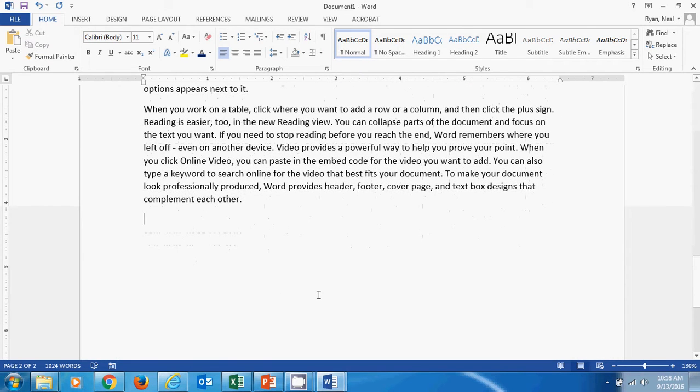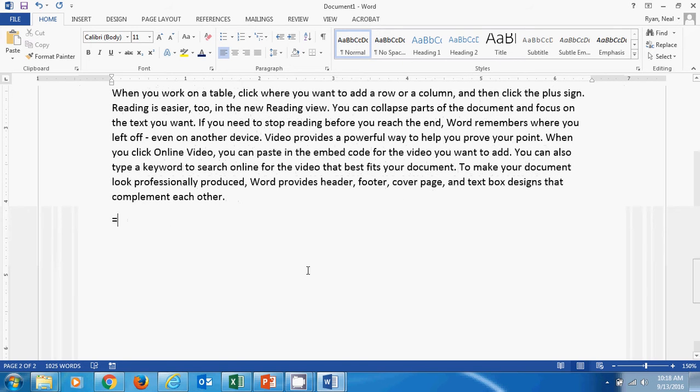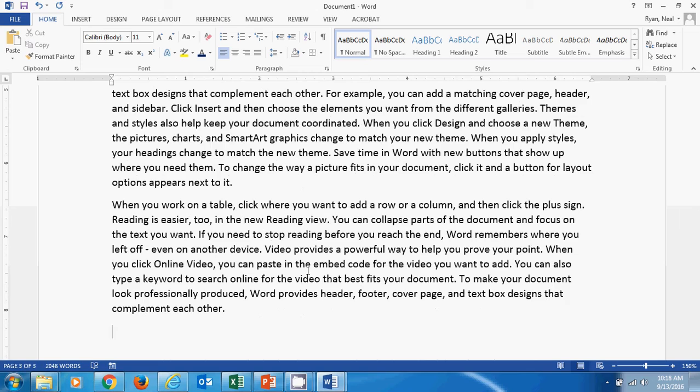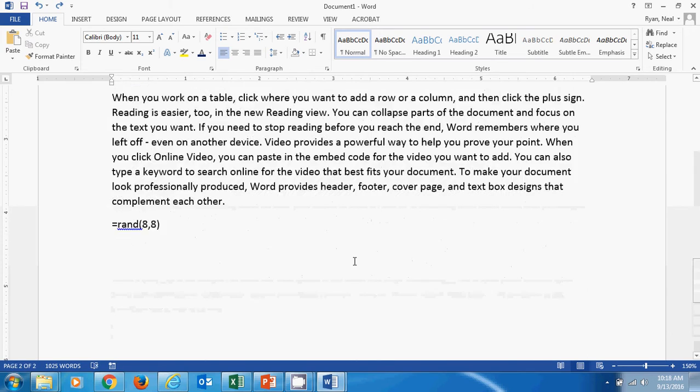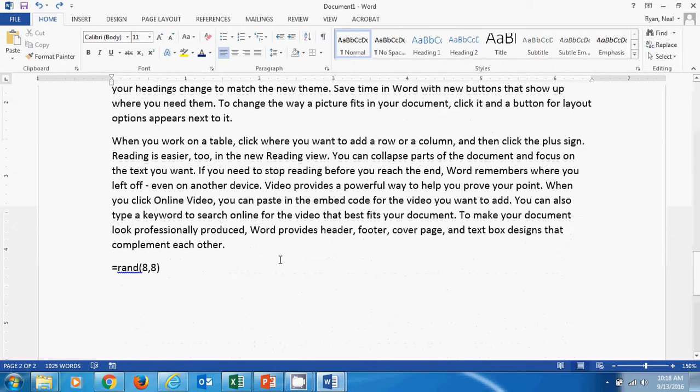We'll get some more text on the screen by doing what we did before, by typing the equal sign, and let me zoom in a little bit more here for you. Equal sign, RAND, open parentheses, 8, 8, close parentheses. So type equal sign, RAND, open parentheses, 8, 8, close parentheses, and hit enter, and that will bring up that text. If you already have the text up that we can work with, that's fine. It's not a big deal.